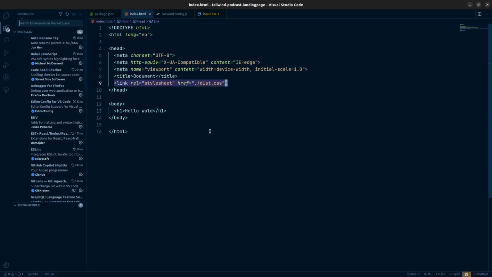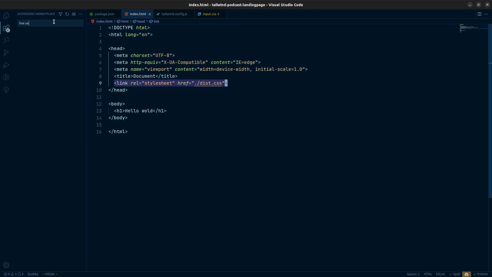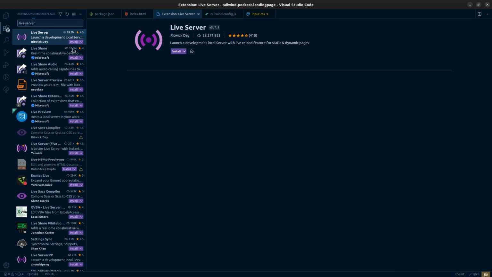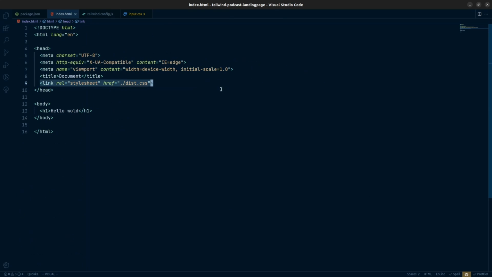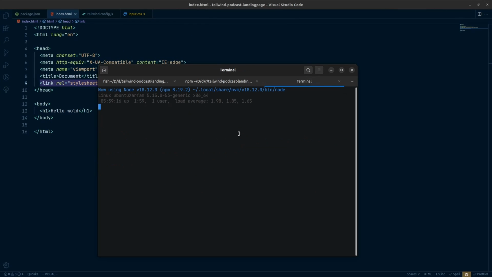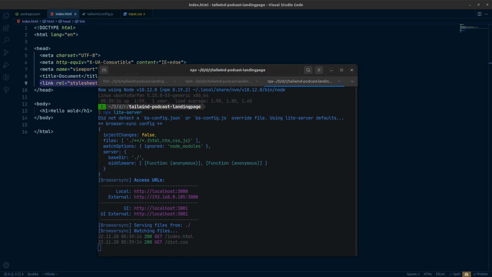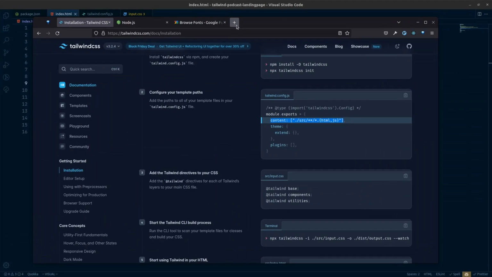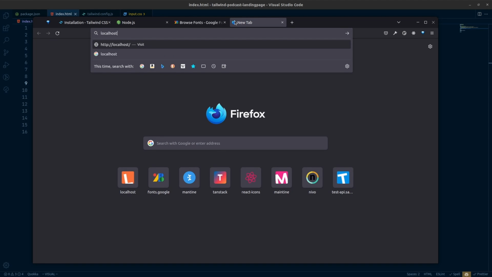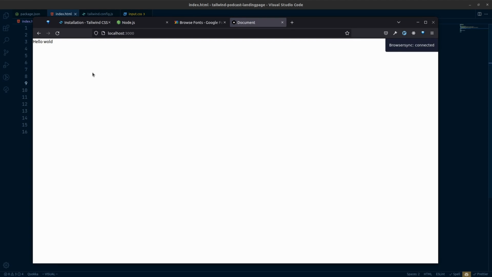One way to open this file in a server is to install the Live Server extension, which will allow you to open this HTML file in a server. Another way, since we are already using npm, is to use a package from npm which is light-server. So npx light-server, and if I do that, it will open up our server on localhost 3000. So if I come here to localhost 3000, now we should see our content.